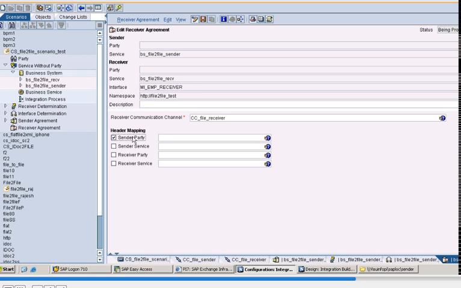Then what we will do is assign this header mapping sender party, and we will assign SAP Solutions as the sender party, and we will pass the message. Then when the message comes to my end, I can identify by the party name from where exactly that message came. So for this particular type of scenarios, we need to use header mappings. Okay, understood?